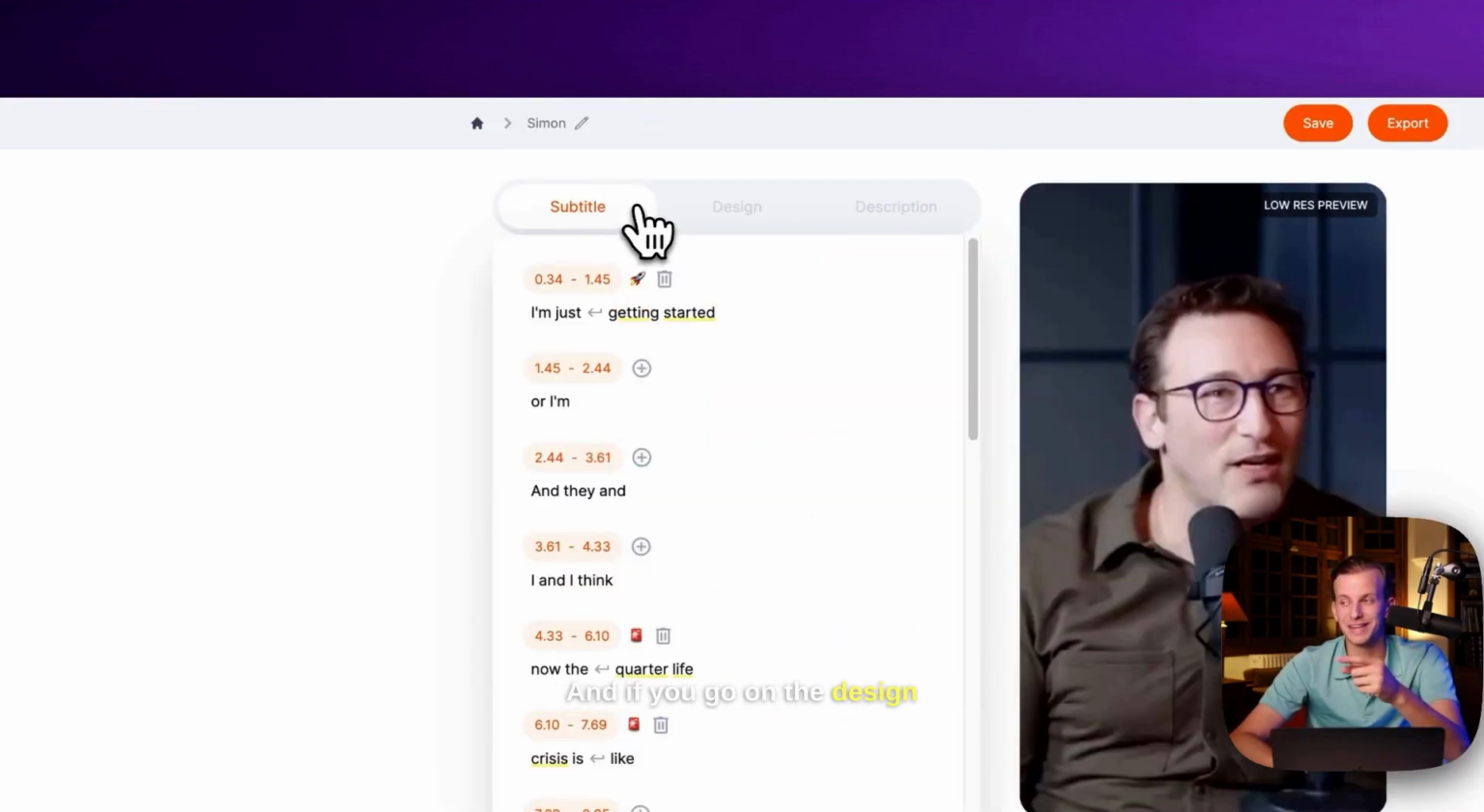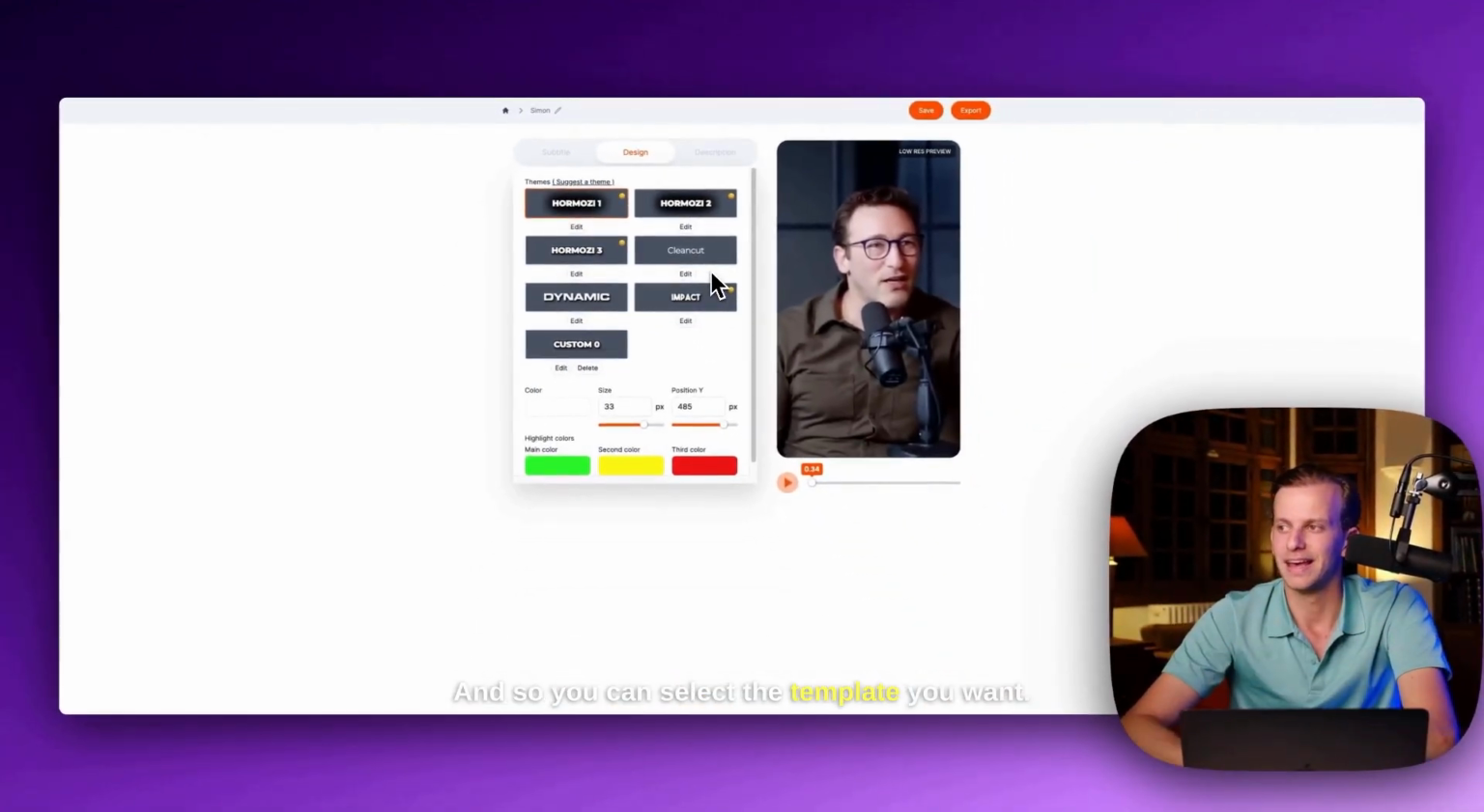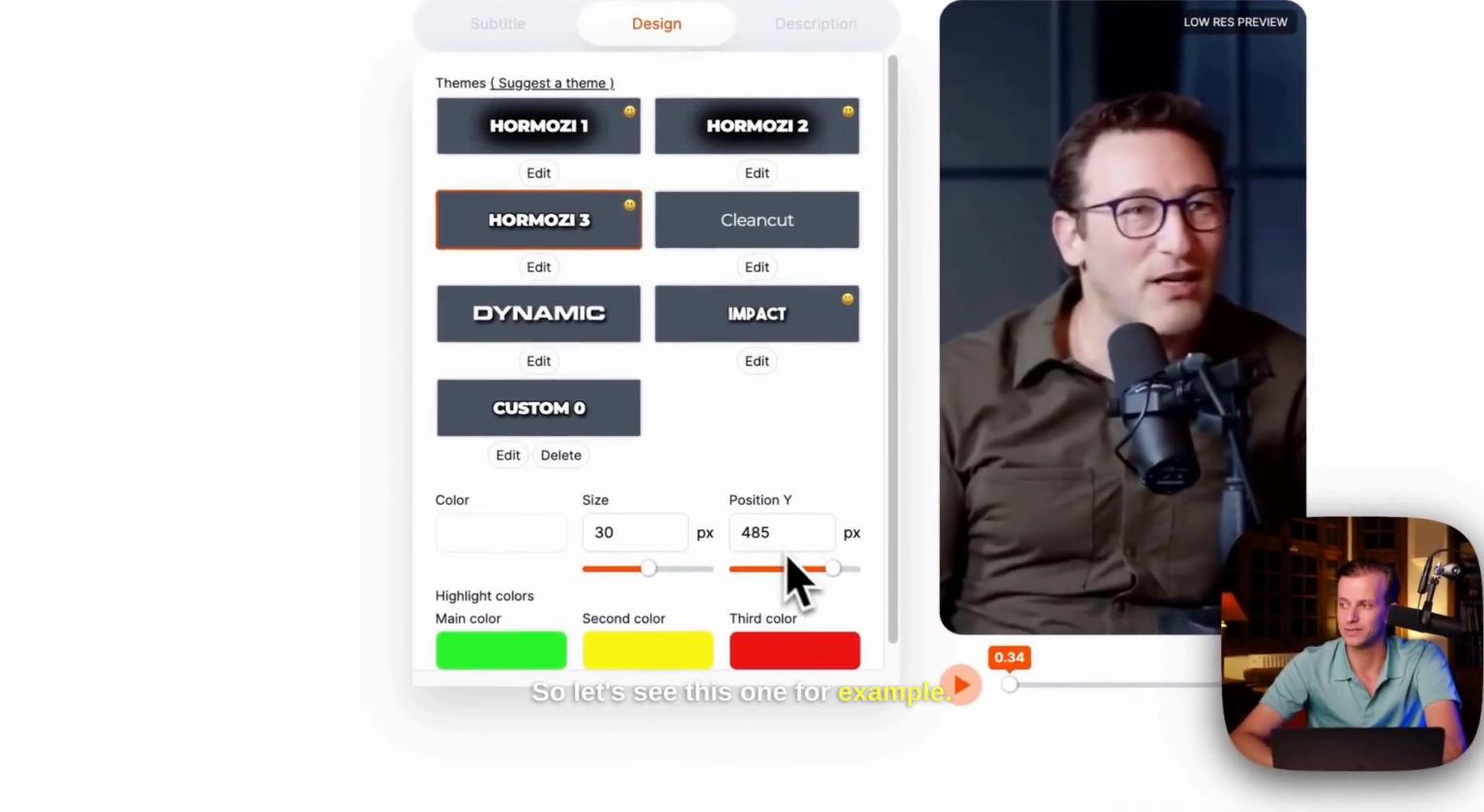And if you go on the design part, you're gonna see that we have 6 templates at the moment, but every week we are improving them. And so you can select the template you want. So let's see this one, for example.